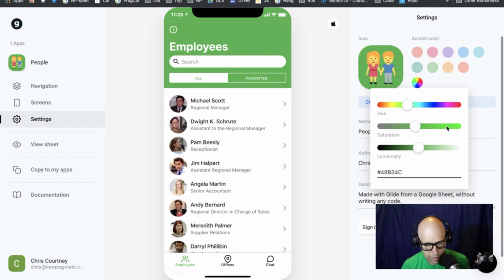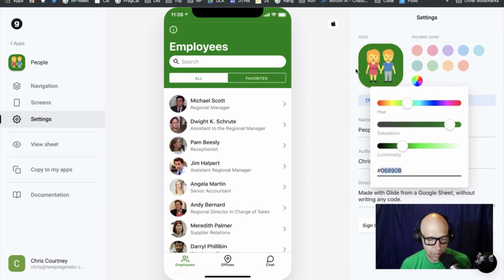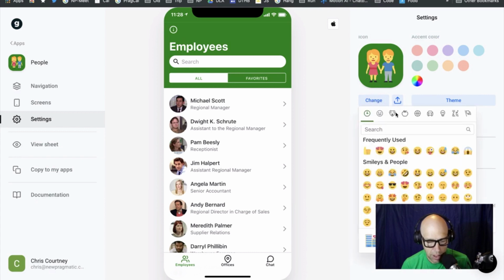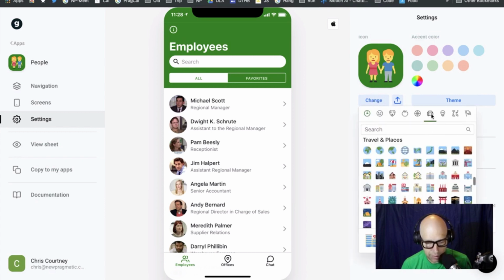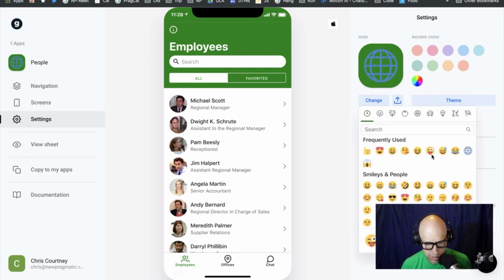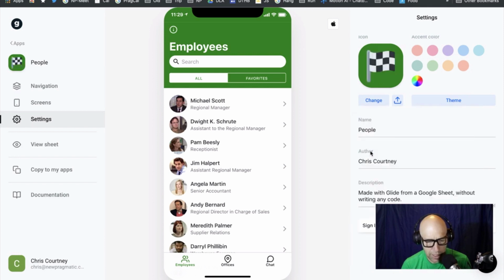So for instance, if I wanted to do something New Pragmatic-y, I could do that. I could also enter in a hex code if I wanted to. You can also change out this icon. So if I hit change, I could obviously, hey, I'll make that a globe. A globe's not a really good color though. Want to make a flag, you could do that.